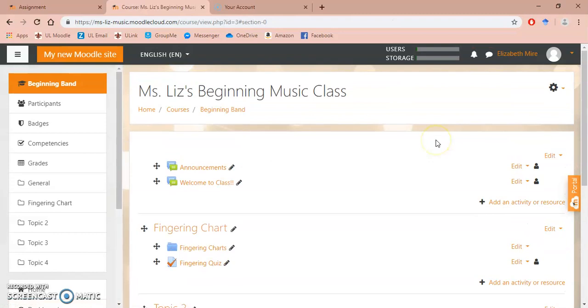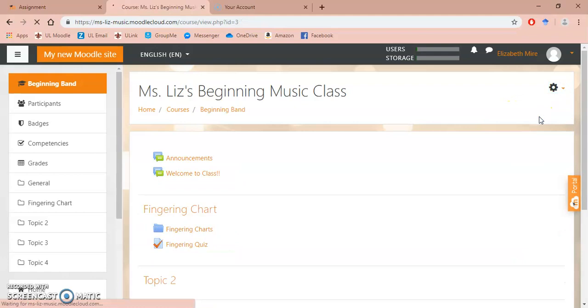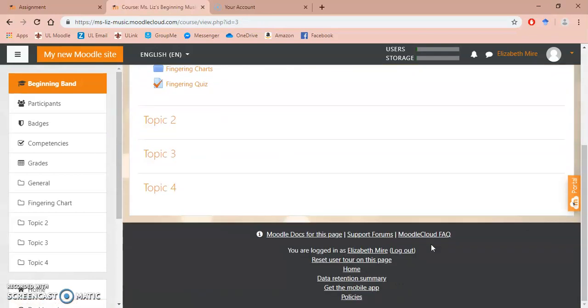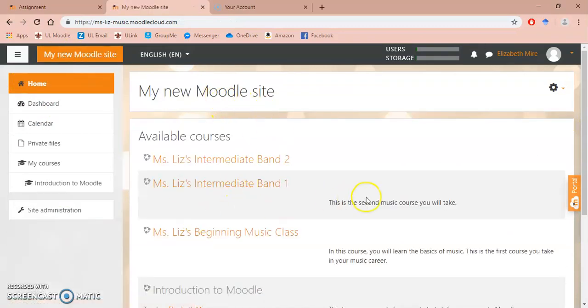And then here, now that we have everything there, I'm going to go ahead and exit out of our editing mode. So you're going to turn editing mode off, click it, and you should come up with this screen to where there's no little pencils or anything like that. And then you could hit my new Moodle site up here, and it's going to bring you straight home as well.